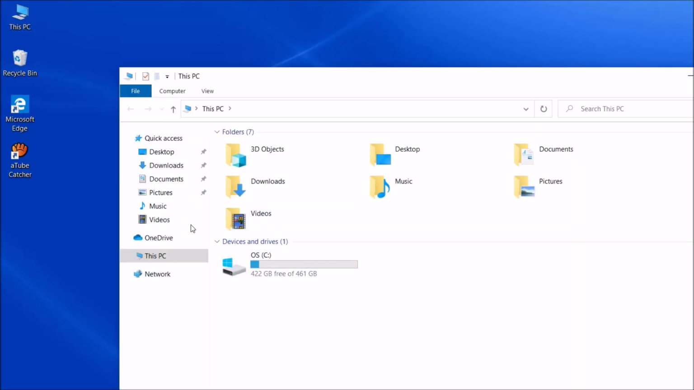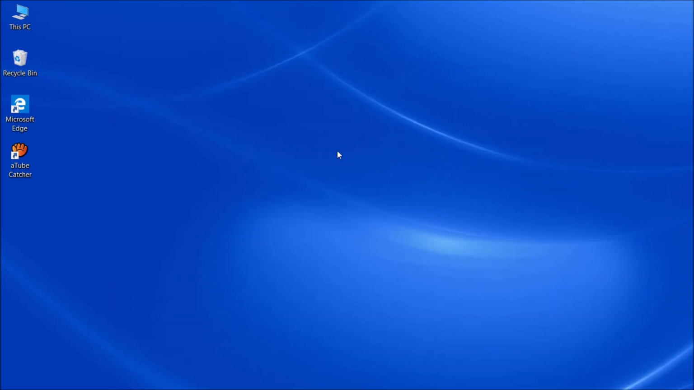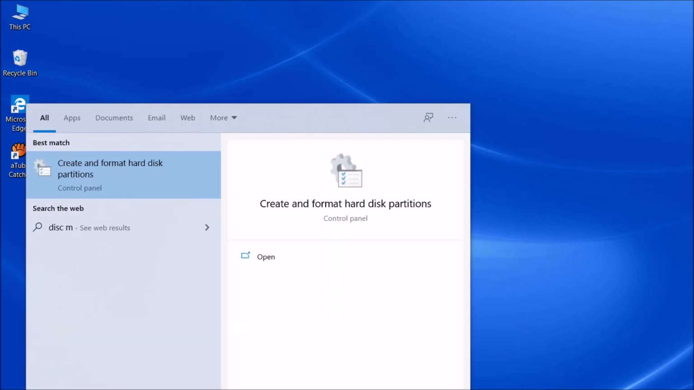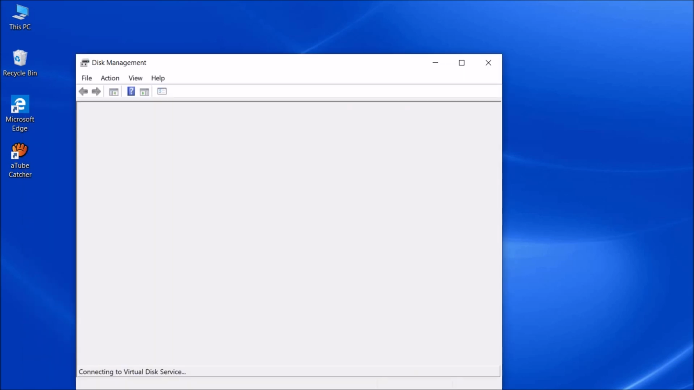To create a partition of the C drive in your newly bought laptop or computer, follow these steps. For this, first of all, search for disk management. Type in the search bar disk management, then click on the first option, create and format hard disk partition.